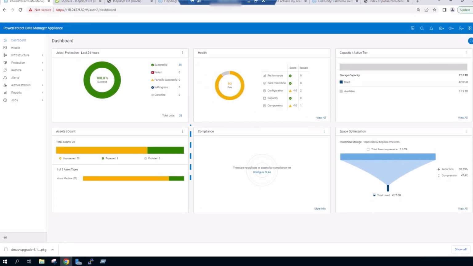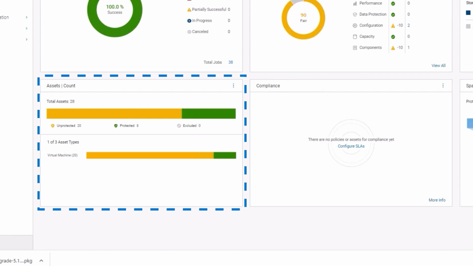The Asset widget displays details about protected and unprotected data. Depending on what you select, the details are based on size and count. You can also filter the data based on asset type and asset size.